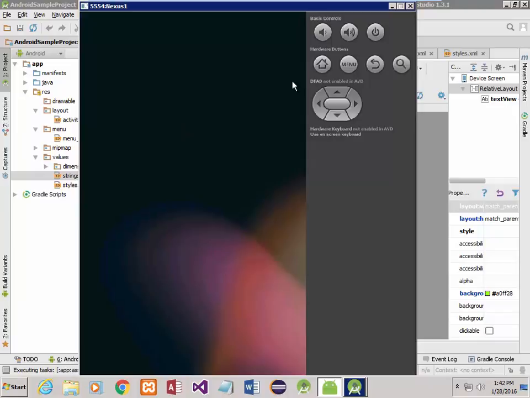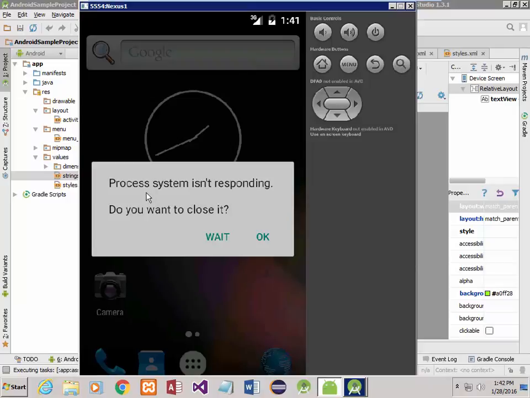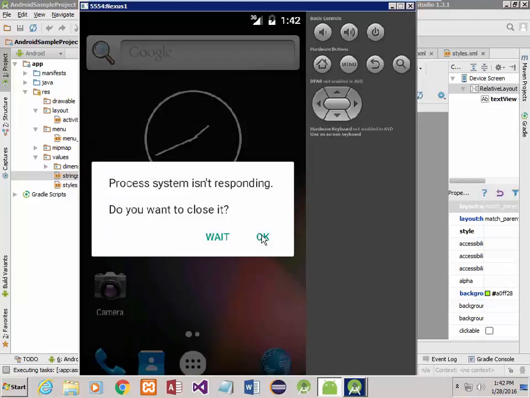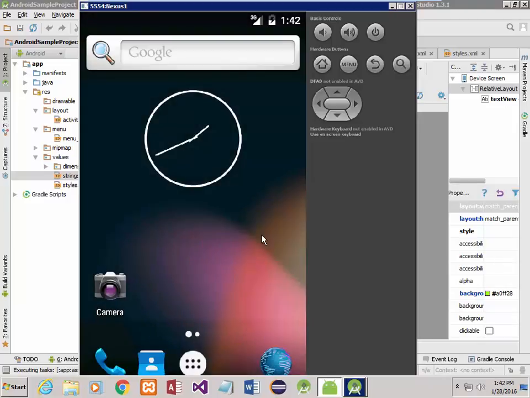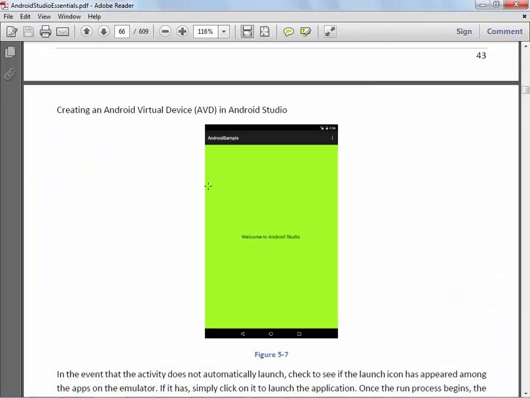I'm going to leave that for a second. Hopefully when I come back, you might get this too, right, John? It's the process isn't responding. It doesn't seem to matter. You can click wait or you can click OK. I've tried doing both and didn't really seem to matter which one. Sometimes I had to click it twice. Okay? So hopefully within minutes at the most, the program's going to run on here and it's going to look just like you see here in the book. All right?